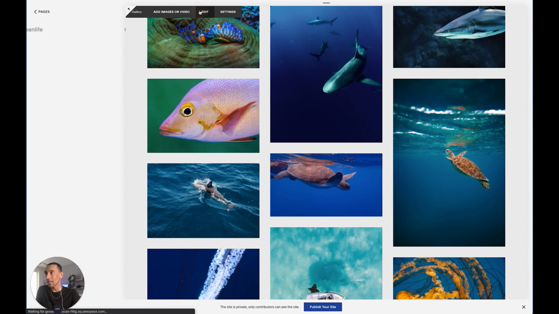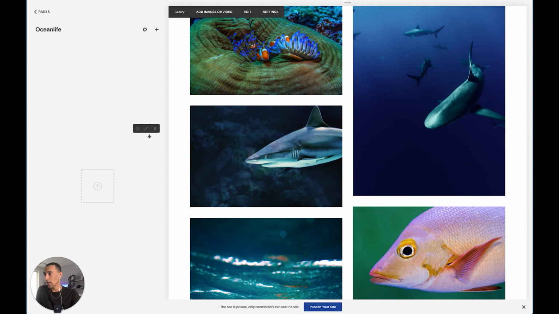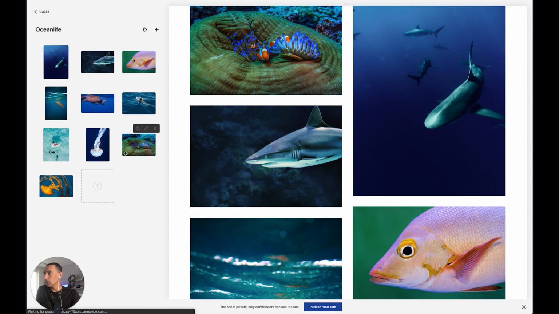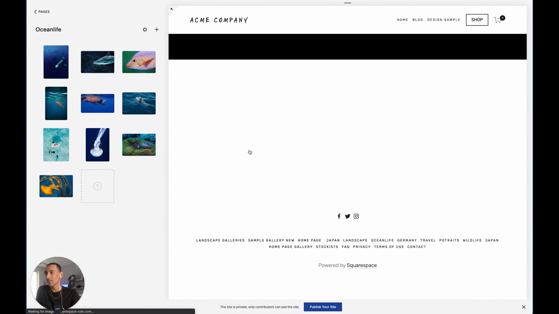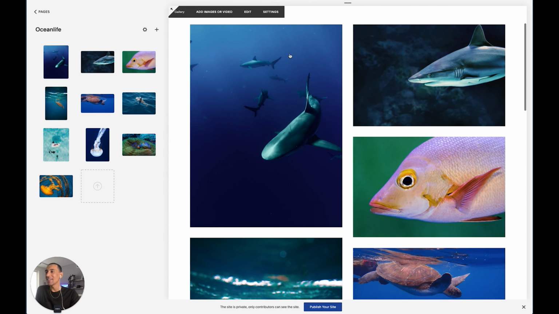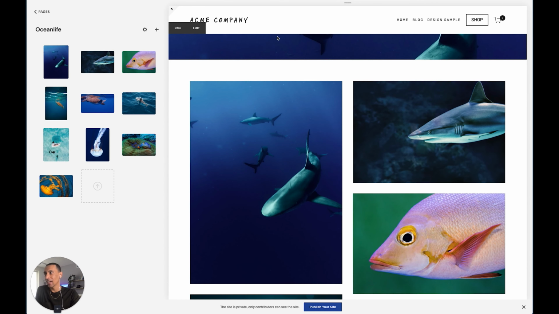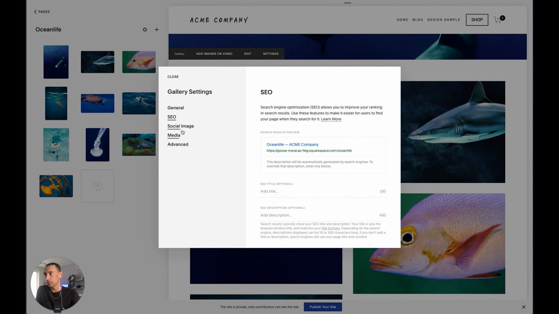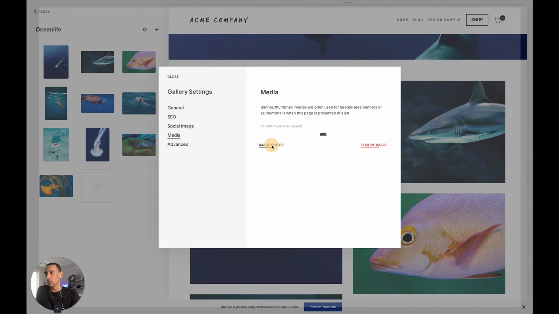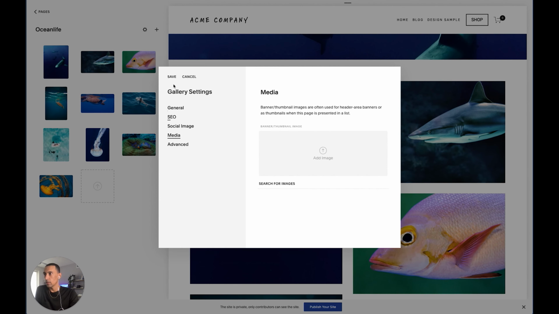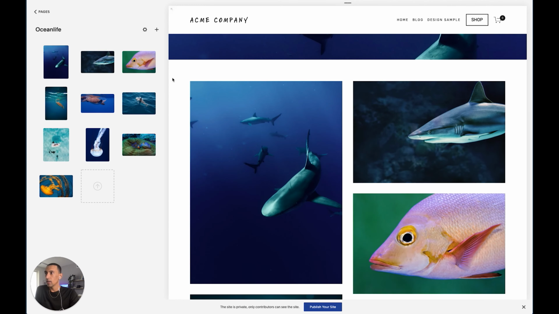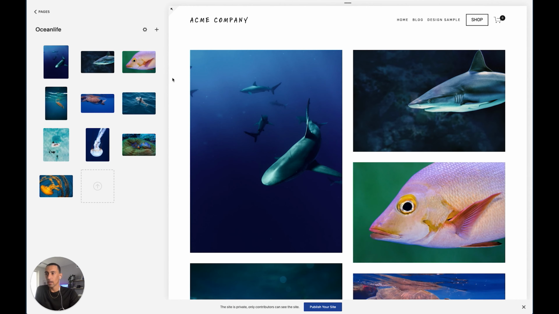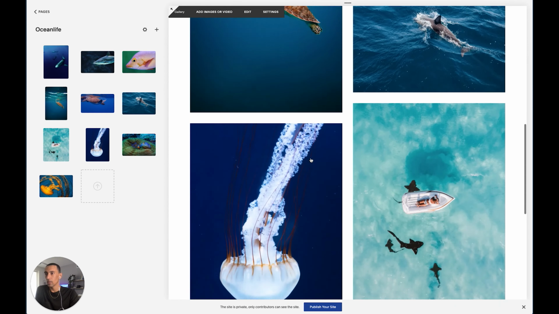And if you click edit, you can make an adjustment to the gallery pretty easily here. The one thing just to keep in mind every time you do that is it will automatically add the first image as a banner image. So we'll go in, we'll go to media, and we will remove. There we go, click save, and there we are. And we have the gallery as we like.